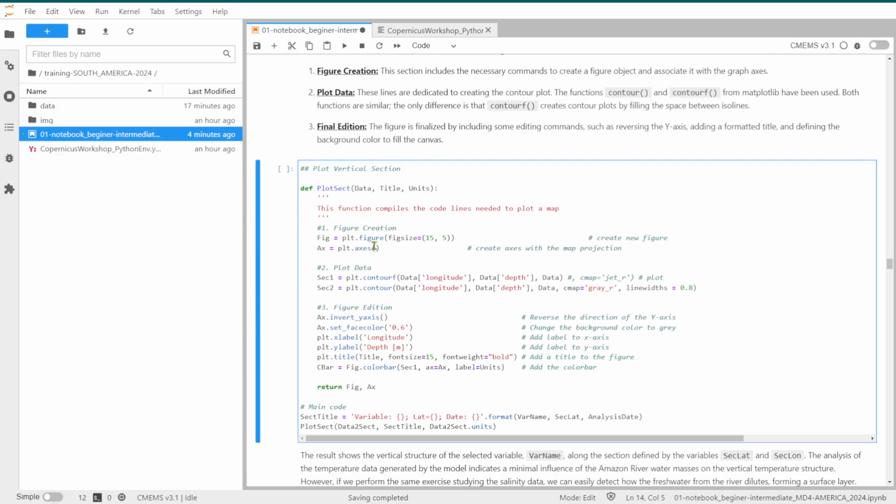We first create the figure and the axis for our plot. After that, we use two plotting functions, a contourf and a contour function. Both of them are functions from Matplotlib. They produce a contour map, a contour plot with filled values and also with lines. We will see the result later.